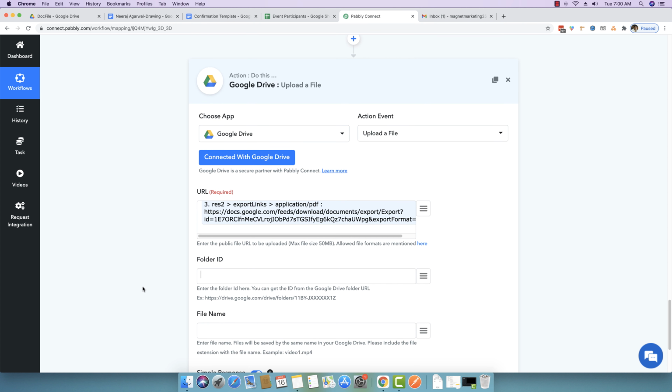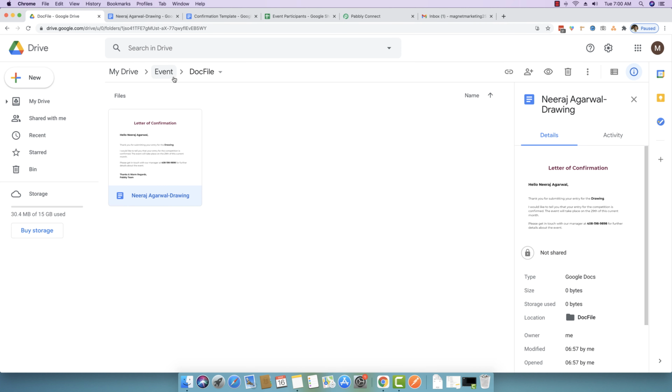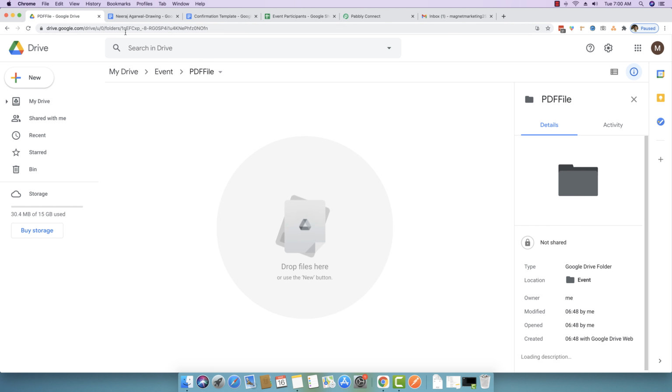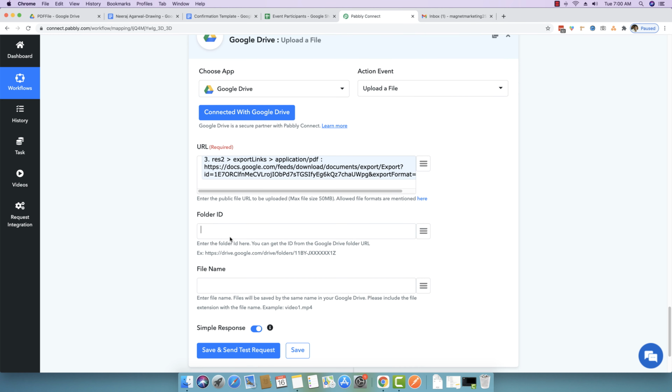Then it is asking us for the folder ID in which we want to save these files. So for the folder ID, I will go to my event folder right here. PDF file will be my folder. So I'm just opening this folder, and I'm copying the folder ID from here. I'm going back to Pabbly Connect. I'm entering the folder ID right here. Because this folder ID is going to be constant all the time, I can just map it statically right here, because the generated PDFs are always going to go inside the very same folder.